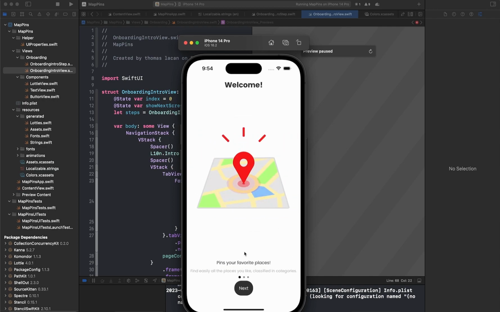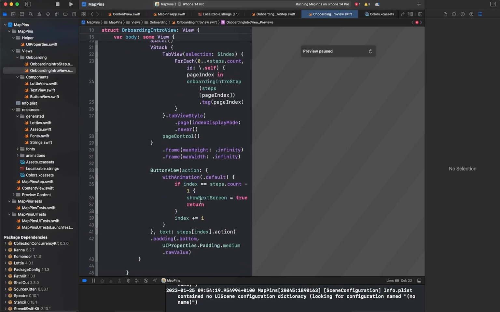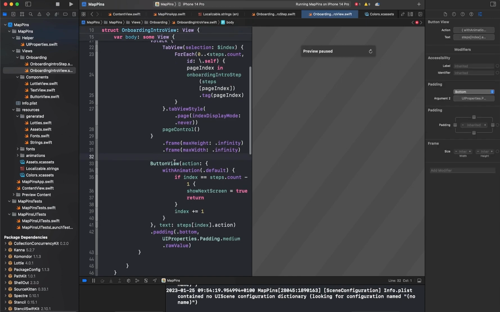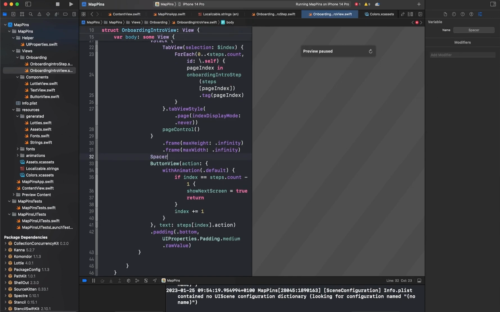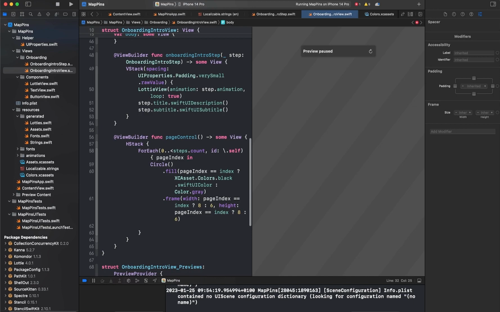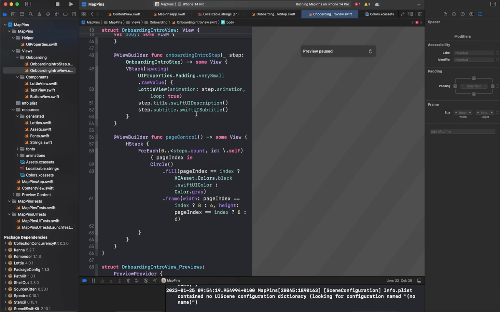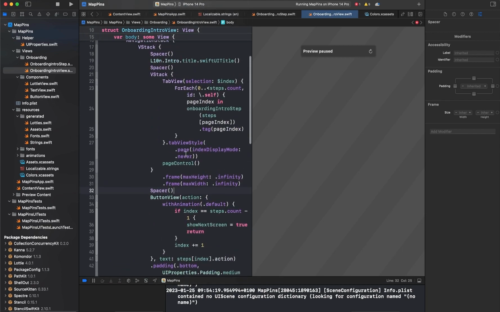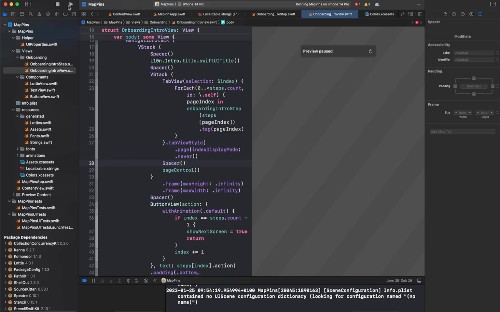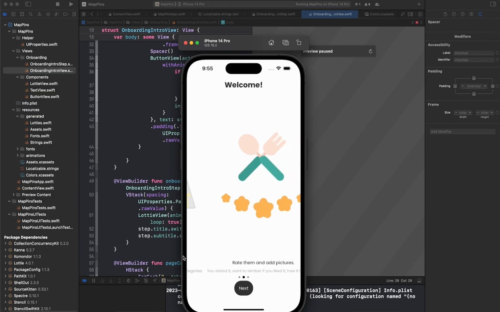So let's add some spacing here between the button and the page control, and then I'm going to add some spacing between the page control and the text. I have a padding missing here.